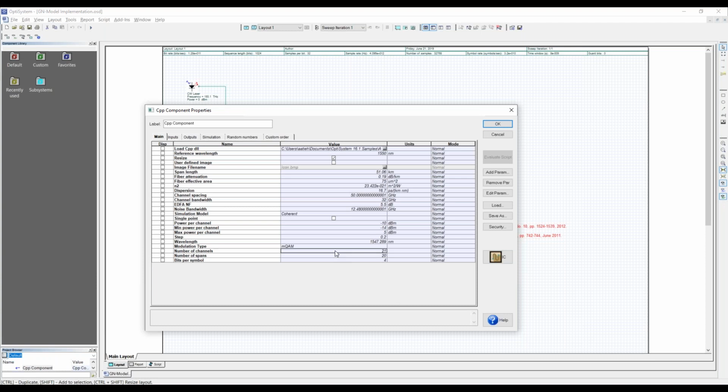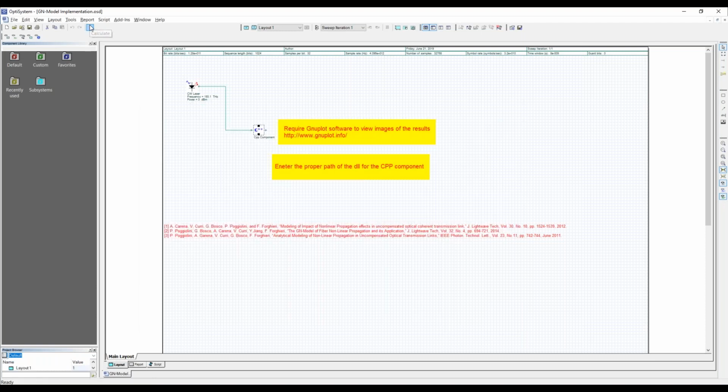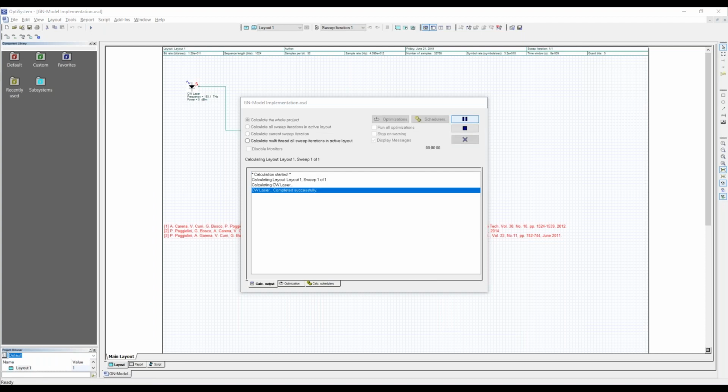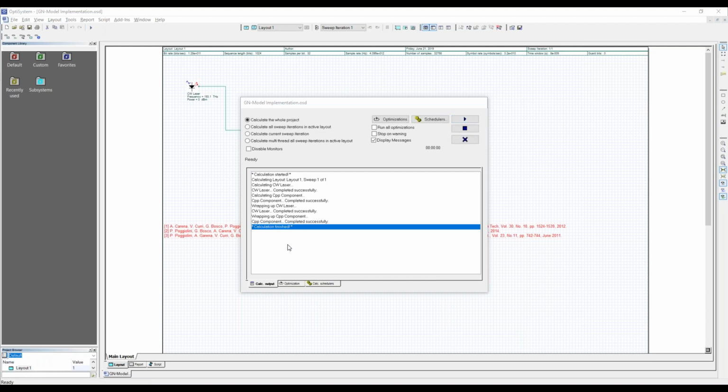For the number of channels in the simulation, it's recommended by the authors who did the derivation of the equations that the number of channels has to be odd. So if you have a certain number of channels, it has to be an odd number in here. Once you set up all these parameters, you can press OK and then calculate the model. As you can see here, the calculation is very, very fast.